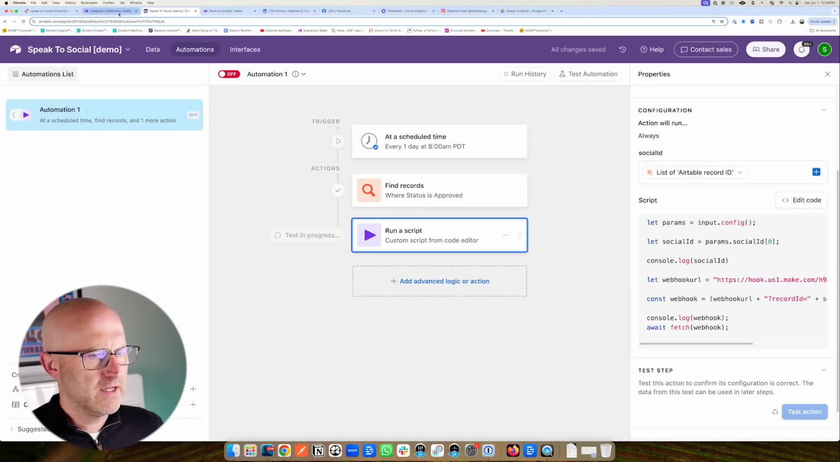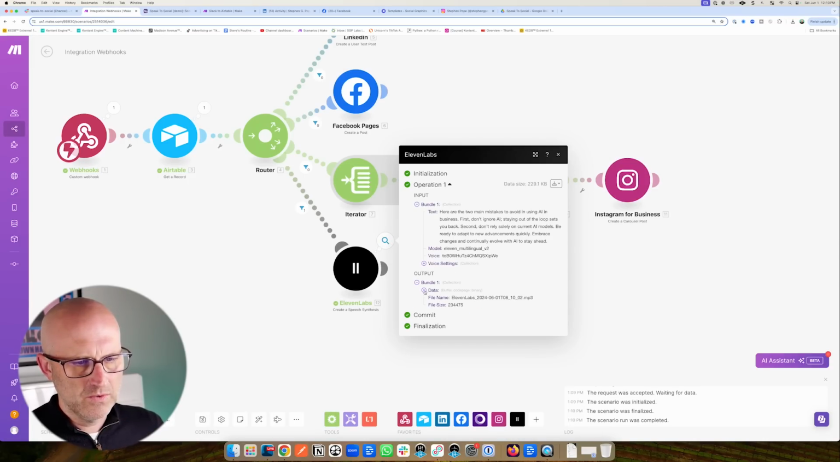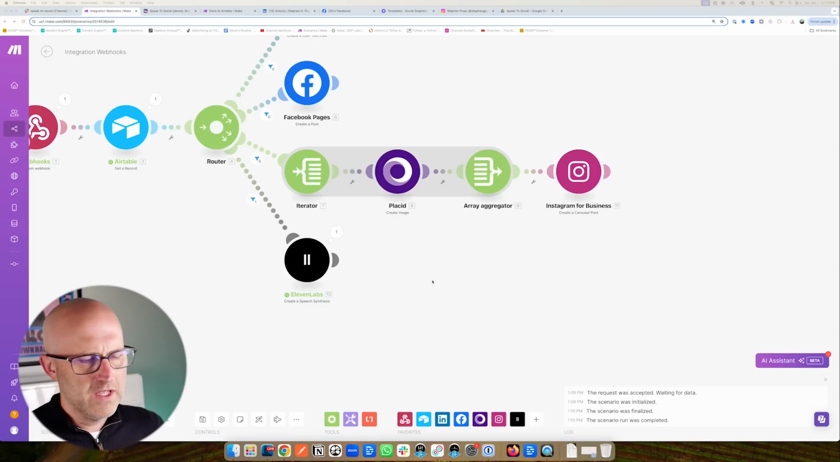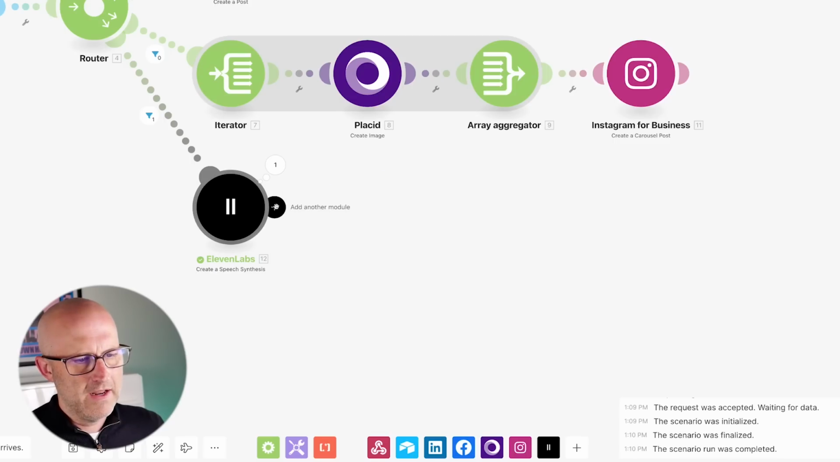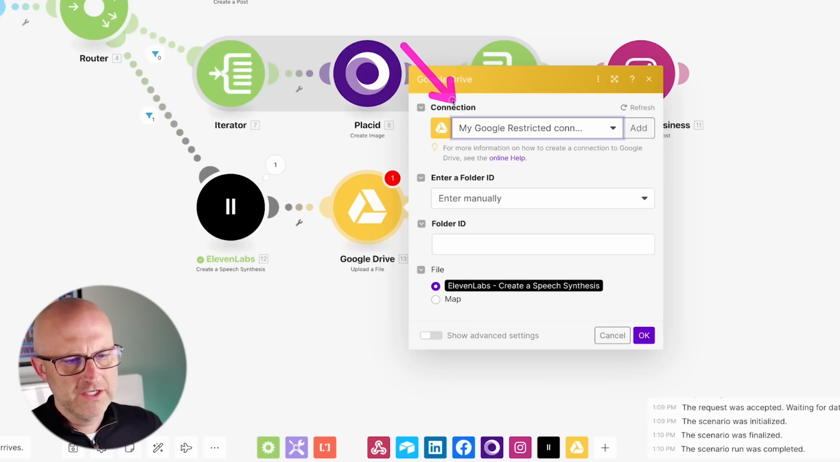Jump back to make.com. It's going to run that synthesis. You want to make sure that it came back with the actual data. Now what we need to do is save that audio in Google Drive. So I'm going to add a Google Drive connection here. I'm going to upload a file. If you don't already have a connection, you want to add that.